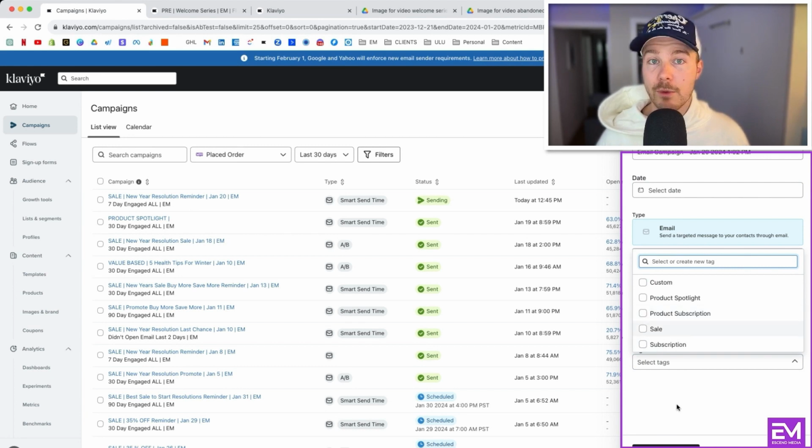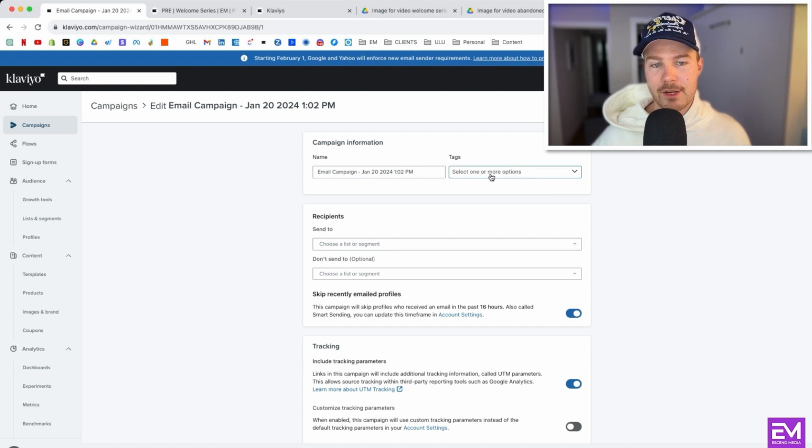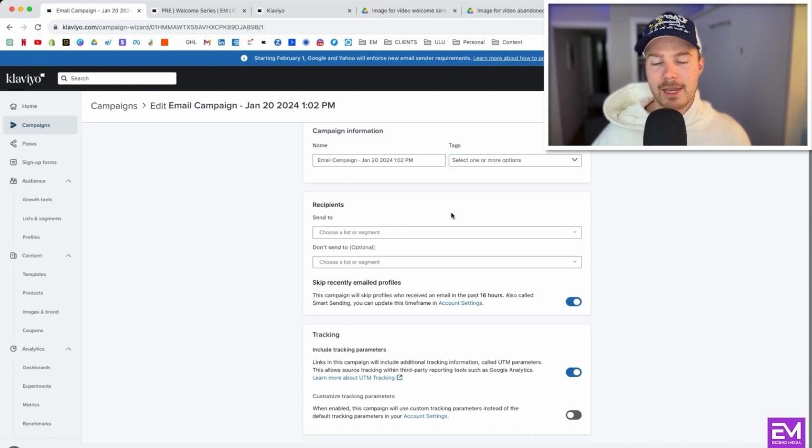This is kind of helpful if you want some increased segmentation. We're just going to click save and continue. So like I said, you can select a tag here if you want. The next thing that we're going to look at is the recipients that we're going to send to.